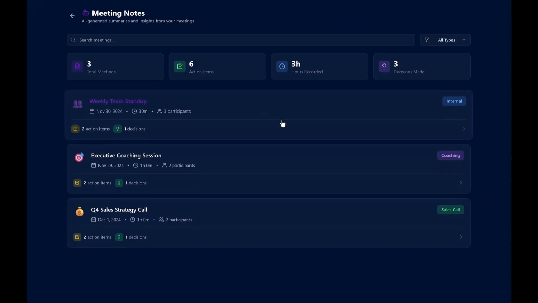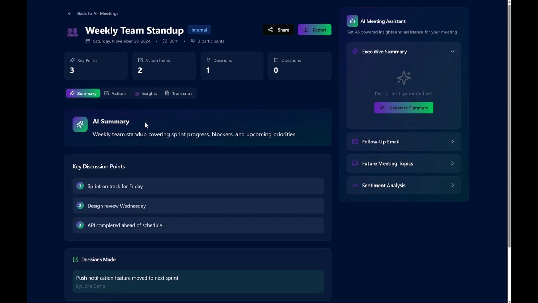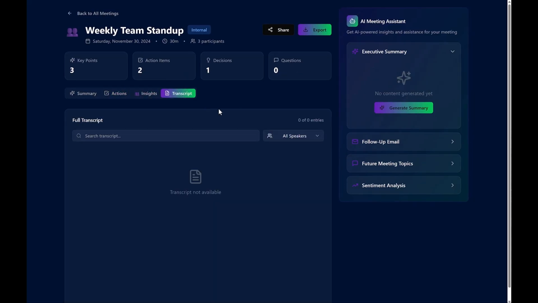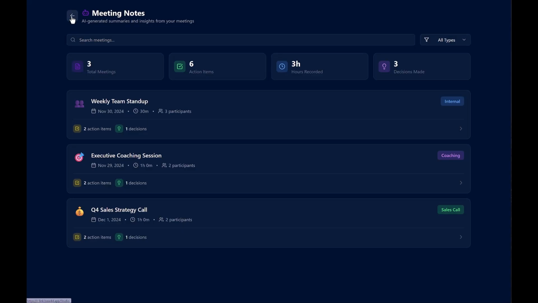If you open up the note taker, there's different types of scenarios in here. So if you've done a sales call or a coaching call or a webinar or a strategy or just a straight up meeting, based on the type of event that you have, or the use case for it, it will show you different things. So it'll give you a summary, it'll give you a set of actions, some insights, your transcript. There's an AI feature here where you can generate a summary, you can generate follow-up emails, future meeting topics. This is all an AI meeting assistant and part of the AI note taker.